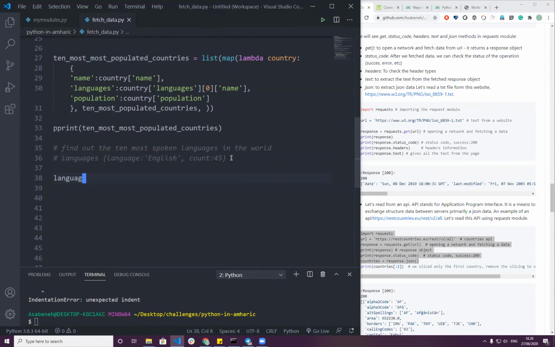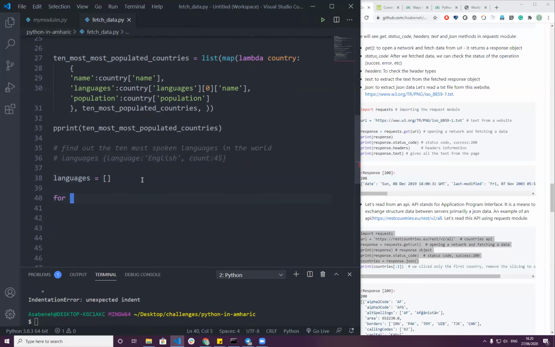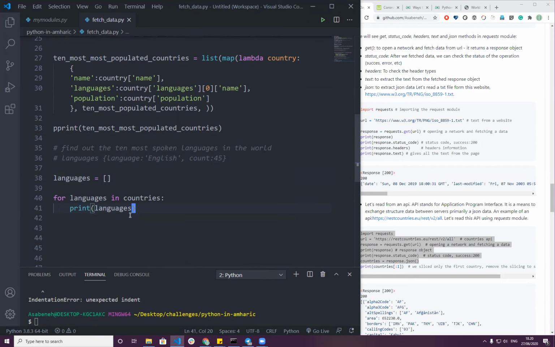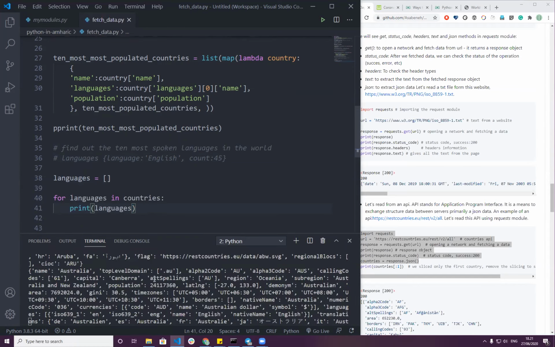Language is equal to an empty list. And then for languages in countries. Yeah, I can get all this. For instance, let's print this language, because solving step by step makes it easier for us.